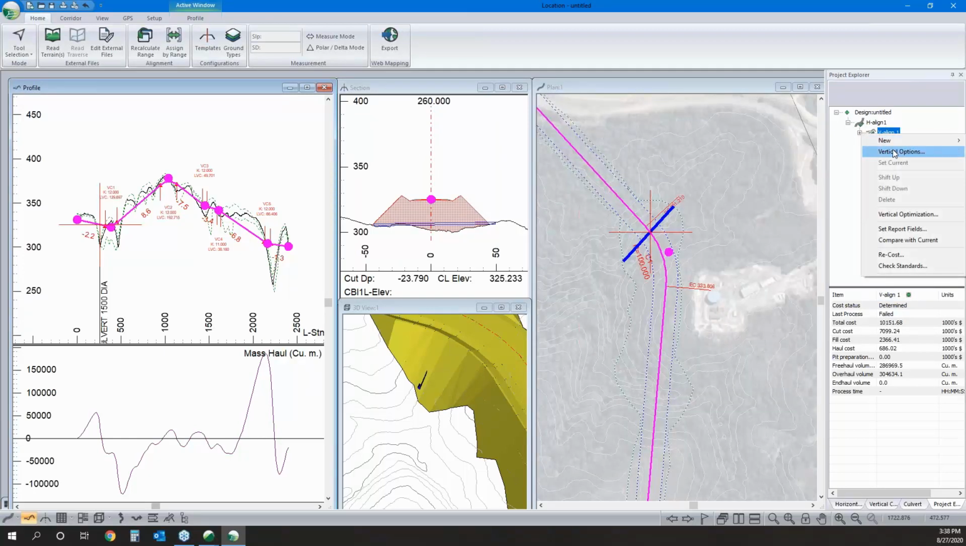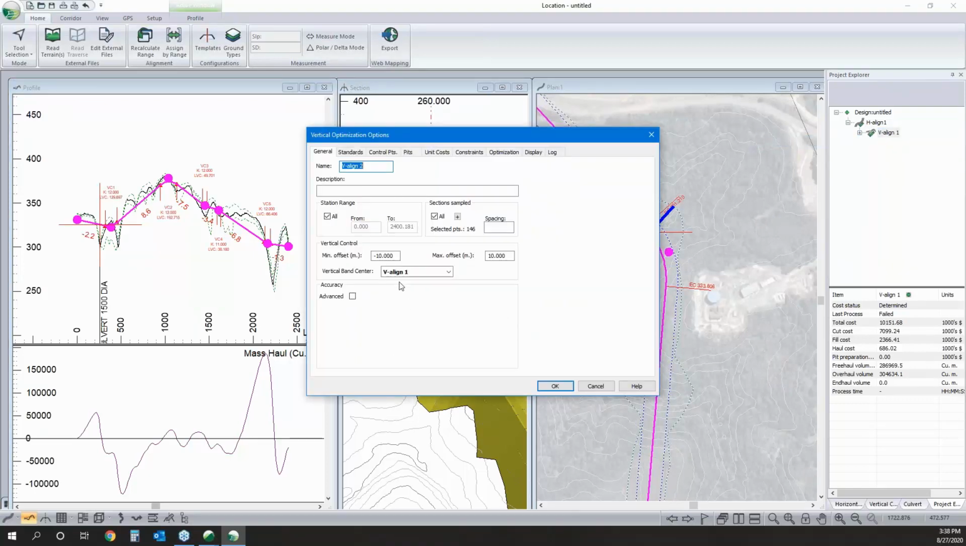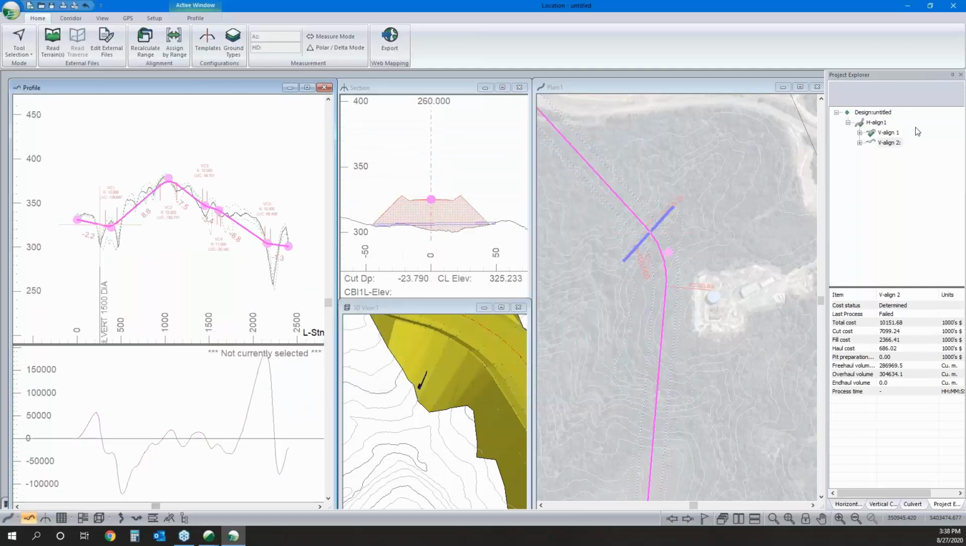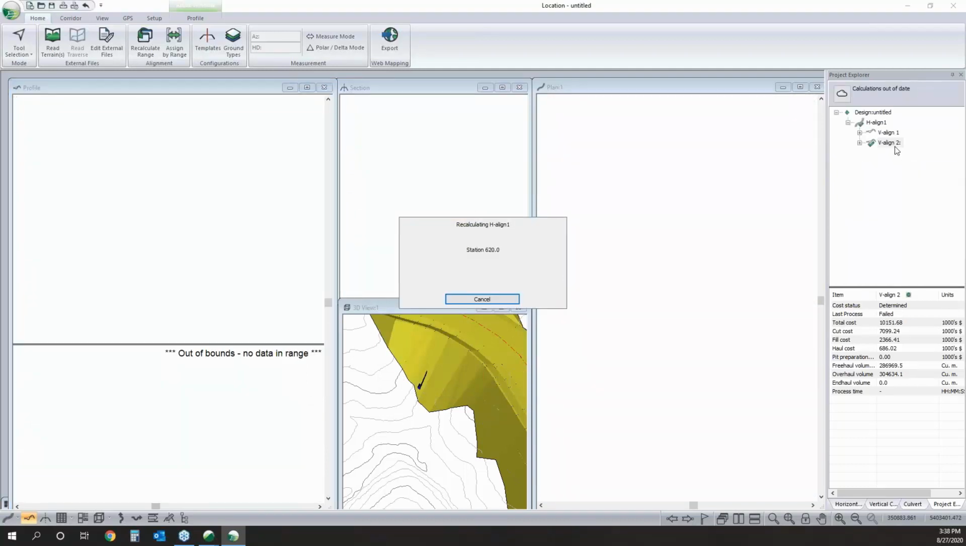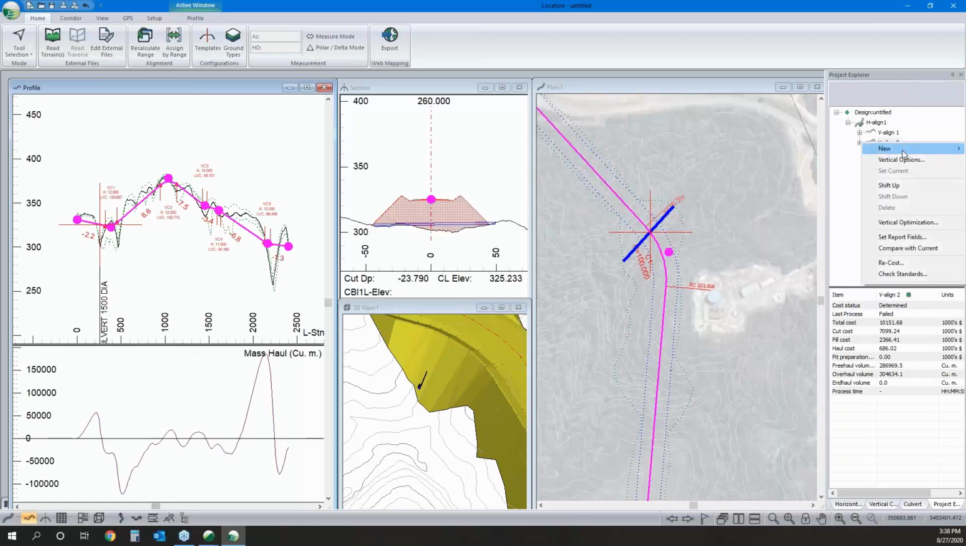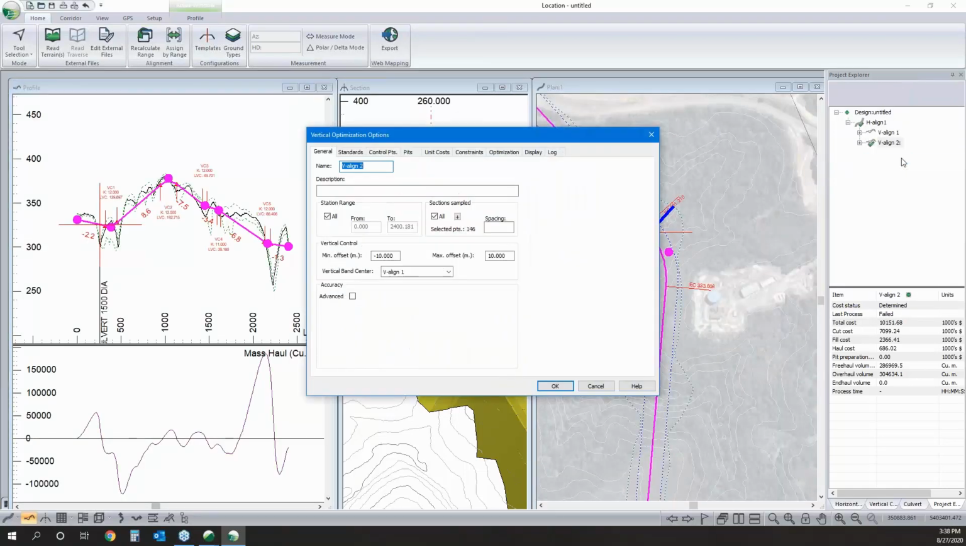I'm going to take this and create a new vertical alignment. I'll just do a vertical optimization for now. And so we've added that into the list. Oops. And set it as current. Since I've added it, it's just a duplication of the previous. Now, let's set up how we optimize it. This is going to adjust the vertical profile to minimize our construction costs based on those parameters that we have in our ground types for material handling and movement.